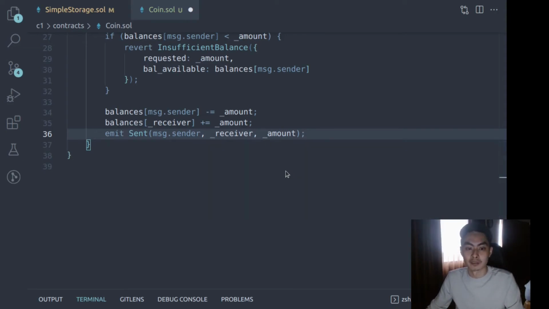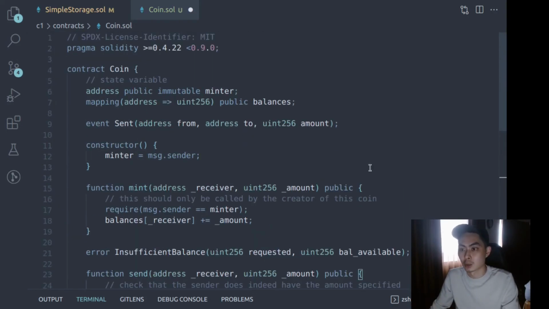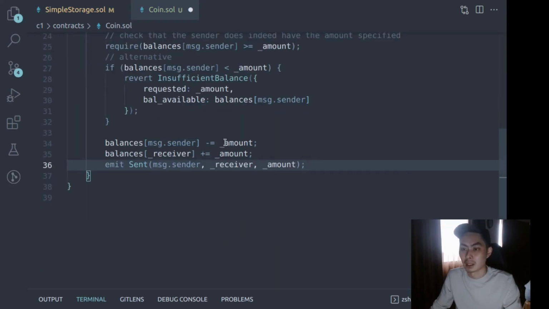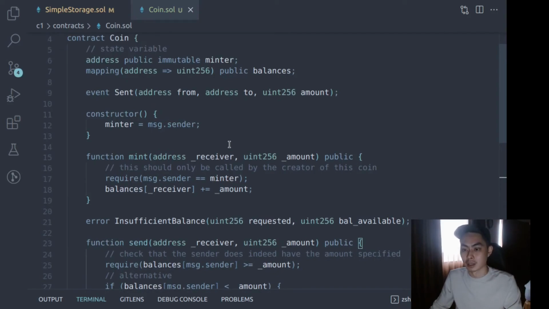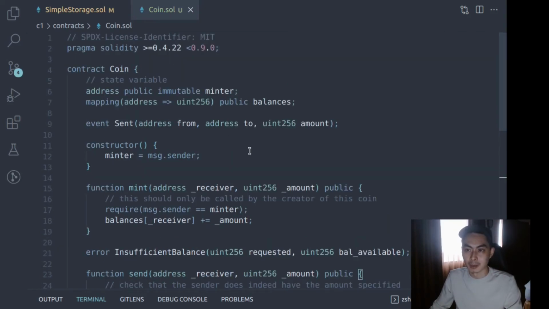And that is a good way of allowing the client, the front end, to react to the changes that you want to listen to. In this case, you want to listen to any changes to this by emitting this event every time that happens. So this is it. This is our full contract Coin.sol. This is how you implement a bare minimum coin.